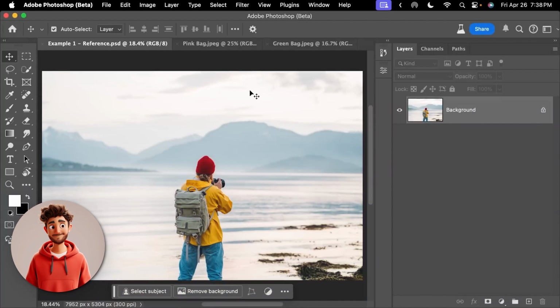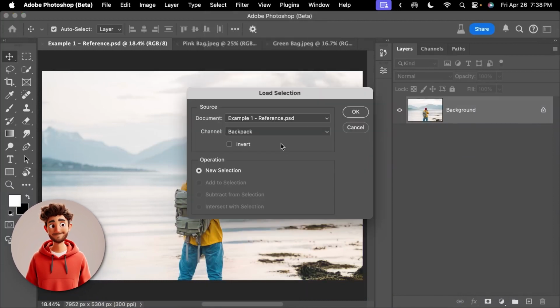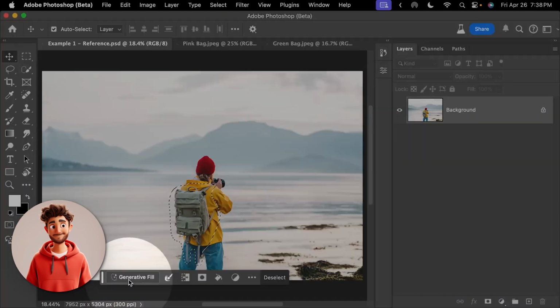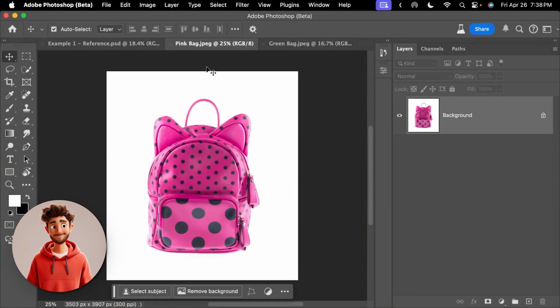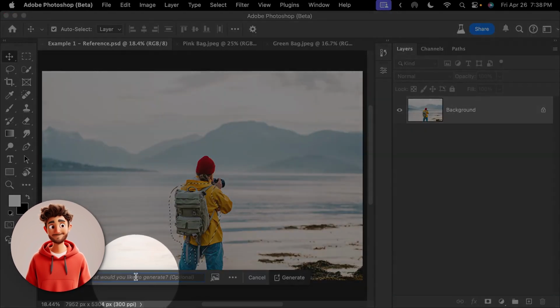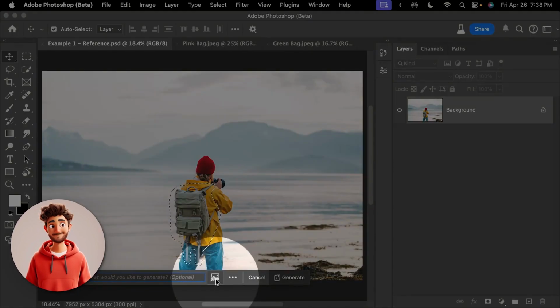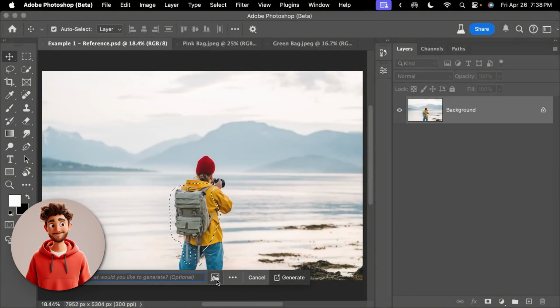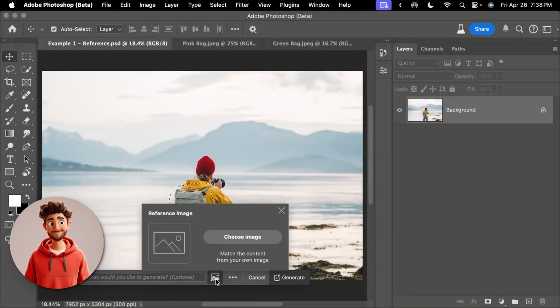Consider replacing this purse. You may select around it. Let me load the options. Press Generative Fill. You can type anything. Imagine you had an image. Would you prefer this bag? May we? Let's try. A reference picture button displays when we click Generative Fill. Select a reference image here. You choose this pink purse.